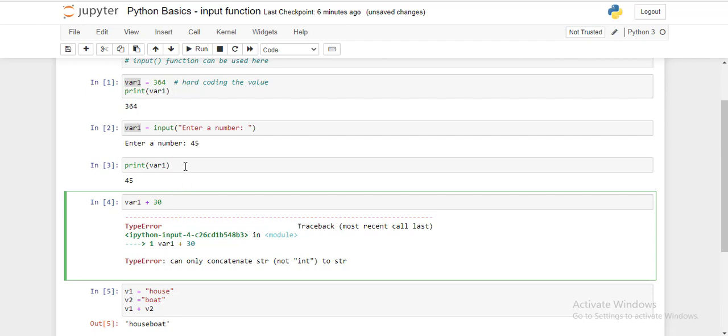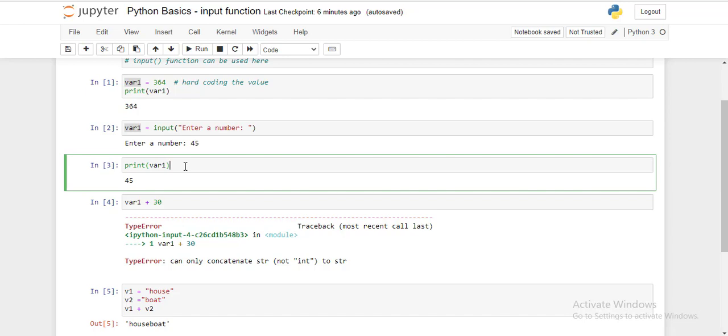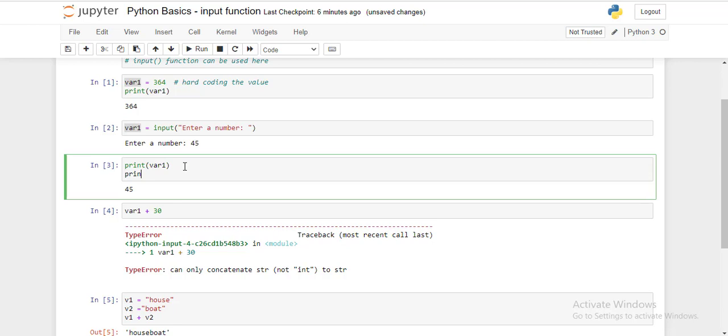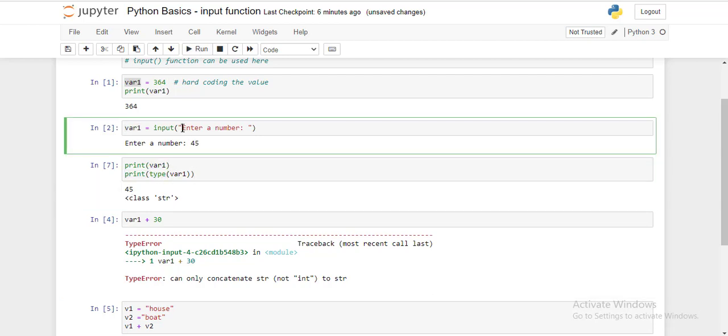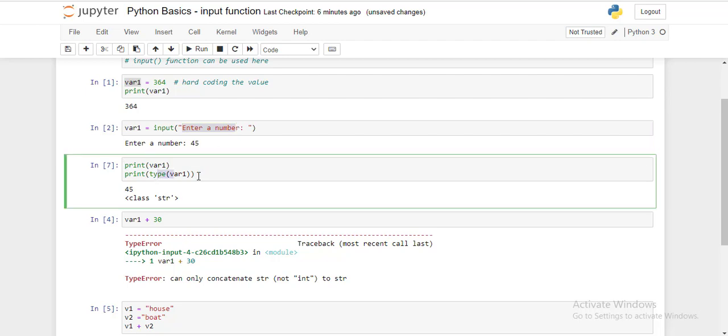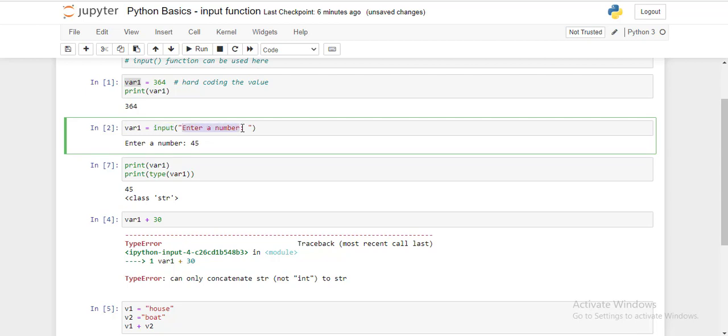Let's see another thing. Along with printing the value of variable 1, let's also print the type of variable 1. Okay, let's see what it gives. So although this var1 has value 45, which is the user input value here, the type is actually a string, right? When we use the input function, whatever value we are inputting here is actually a string, not a number. Even when we input 45 as a number, it is taking it as a string.